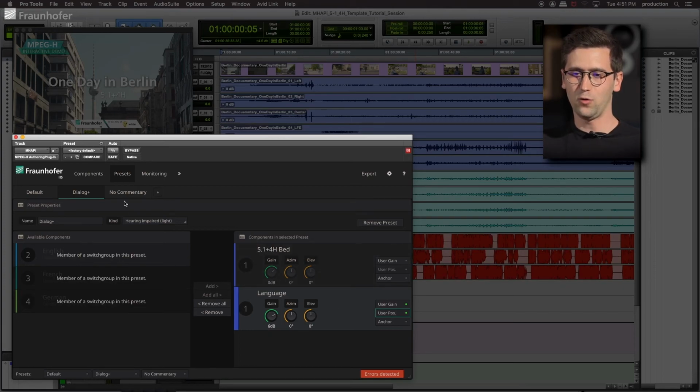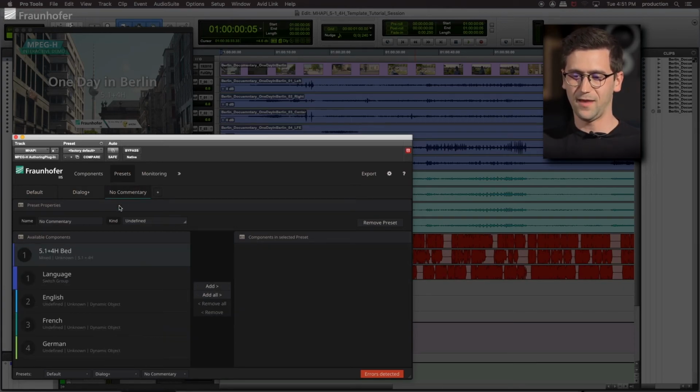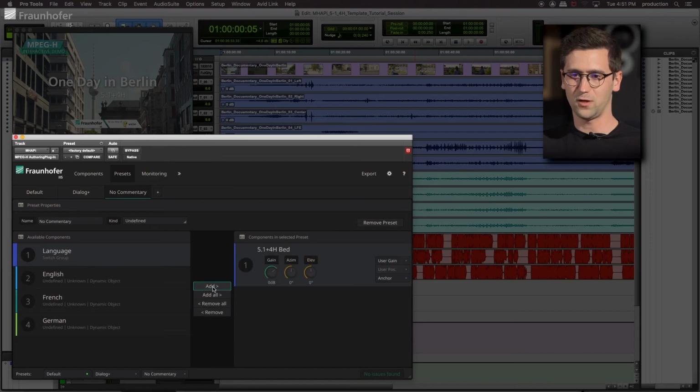Finally, we define the No Commentator preset, and therefore we just select the 5.1 plus 4 bed without any commentator at all. And this is how we configure presets in MPEG-H, and how we can monitor them and how this works is covered in the next video.